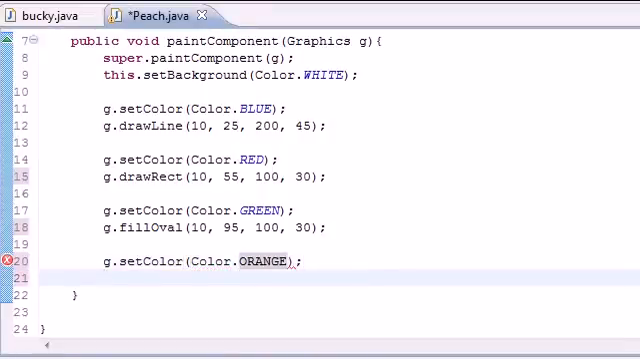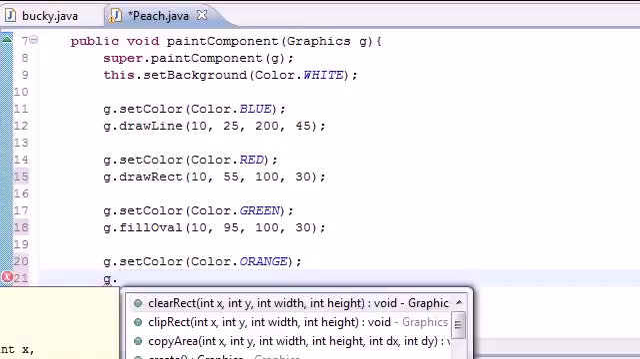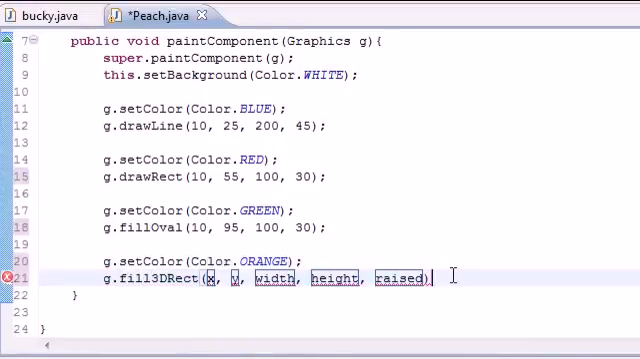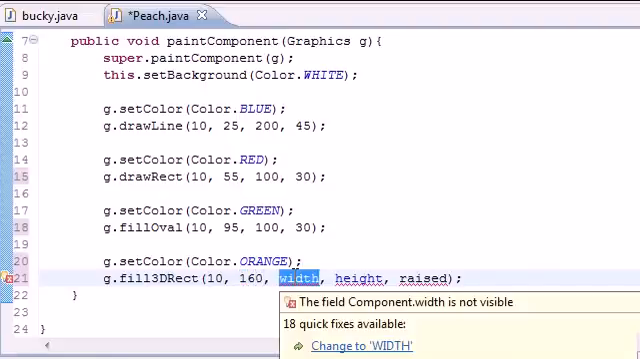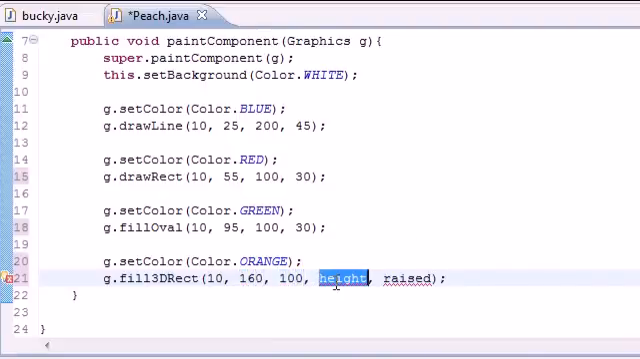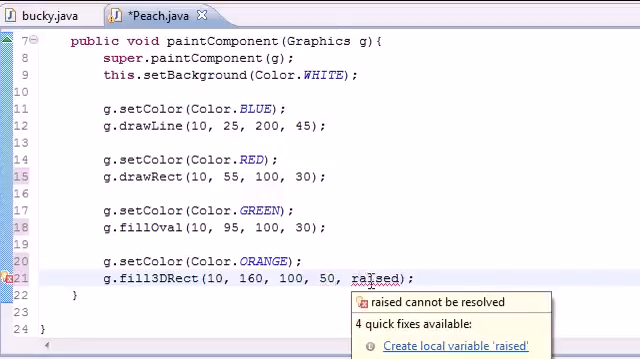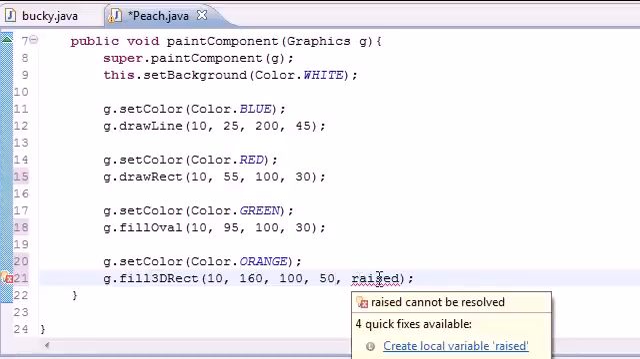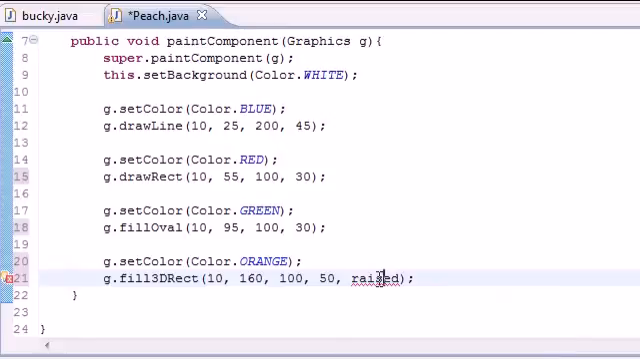Orange. And now let's put g.fill3DRect. Bam, 3D rectangle, just like this. Now our parameters, this is a little too easy. Let's put it at 10 over, 160 down. That's the positioning. The width can be 100, just like everything else. The height, make this one a little bigger, 50. Now what this raised means, since this is a 3D rectangle, it has the option of being raised. Pretty much means, do you want to give it a 3D look or not?